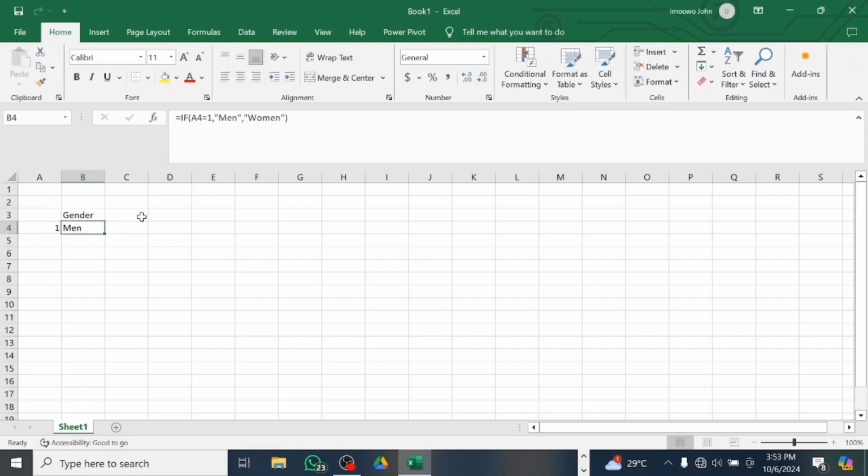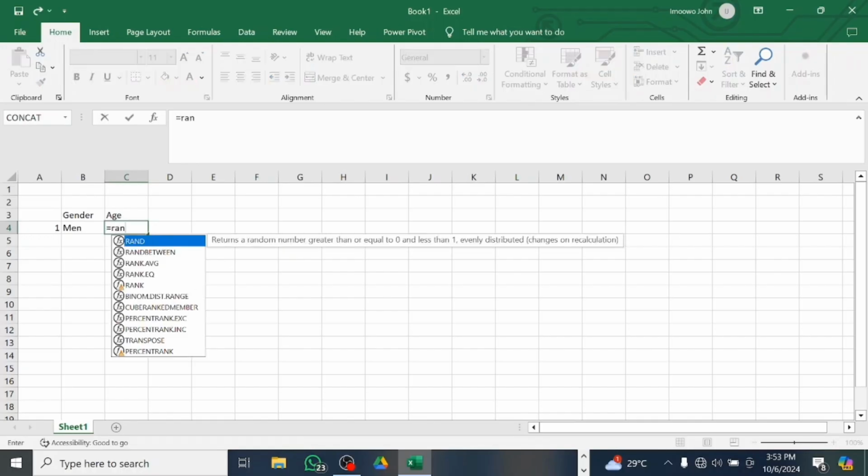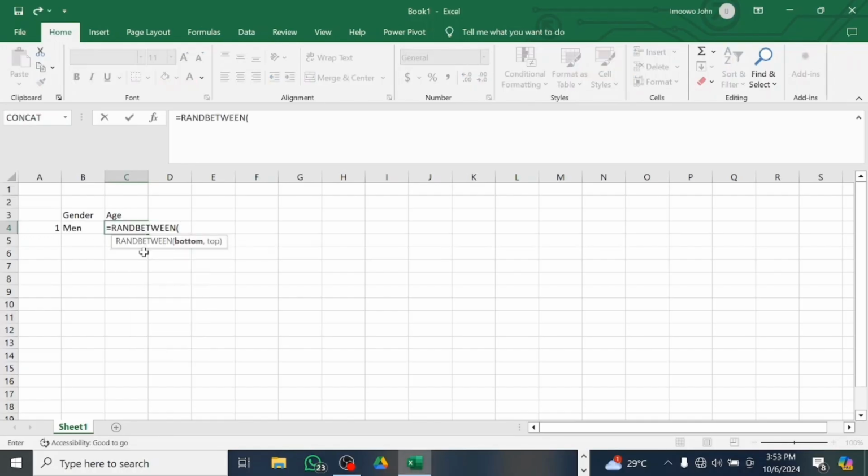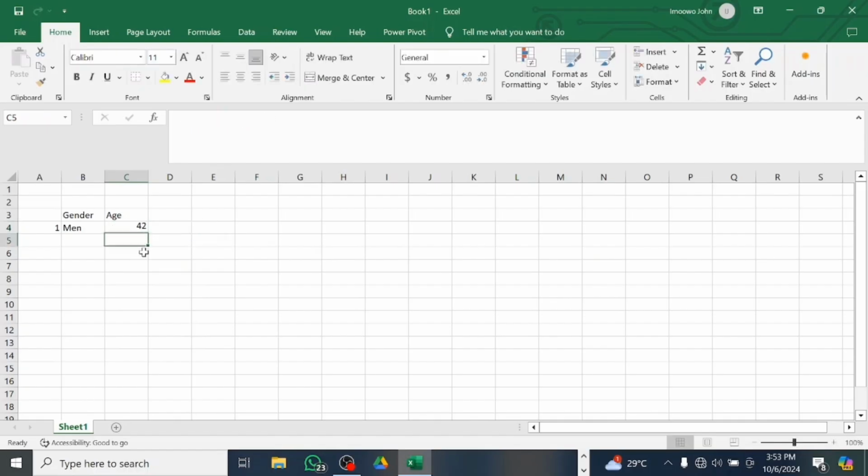The next cell is going to be the age of the people, so you type age. We're going to be using RANDBETWEEN with numbers from 25 years to 45. So we use a random number, RANDBETWEEN, let's say the age of 25 to 45 years. So we have 42.